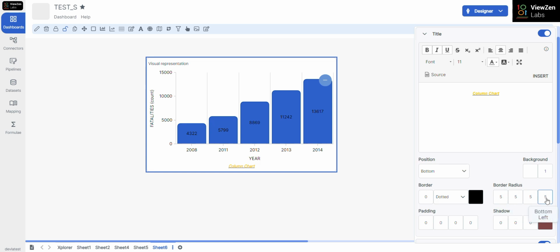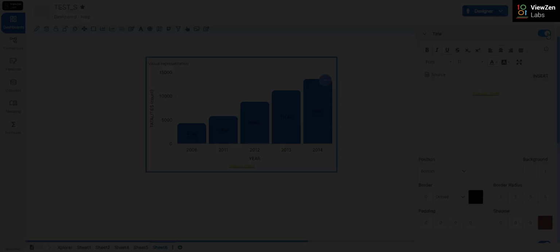With the padding property, we can control the space between the title and the chart container. We can also add shadows to the chart title box by specifying the offset values, blur radius, and color. We can switch off a chart title using the toggle button next to the title settings section.